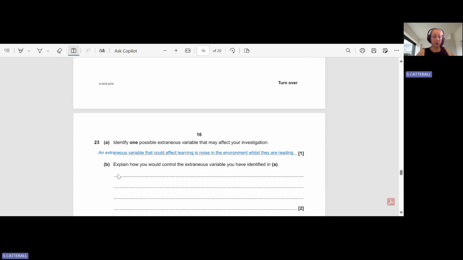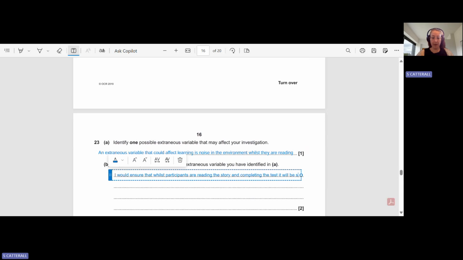And then explain how you would control it. So for my one about the noise in the environment, I would ensure that whilst participants are reading the story and completing the test, it will be quiet for both conditions.